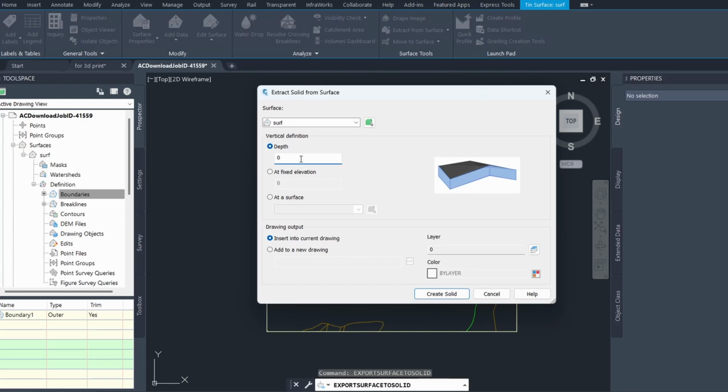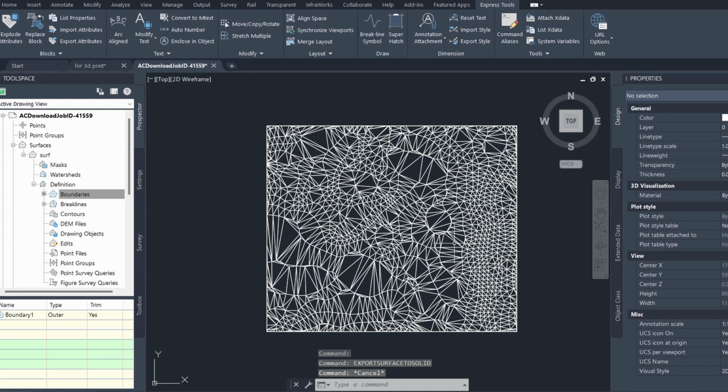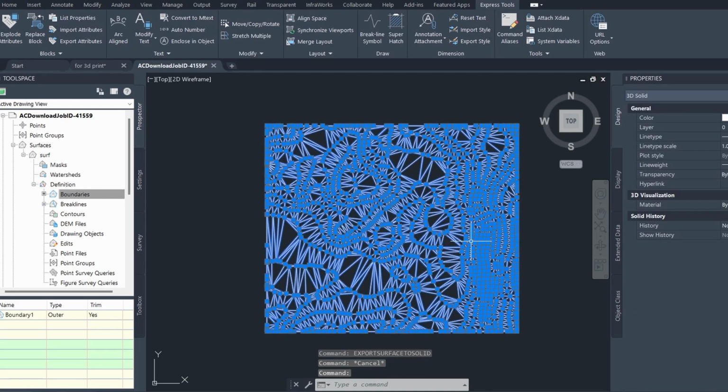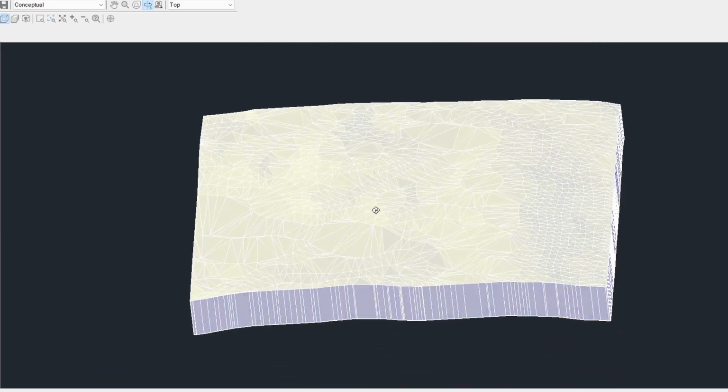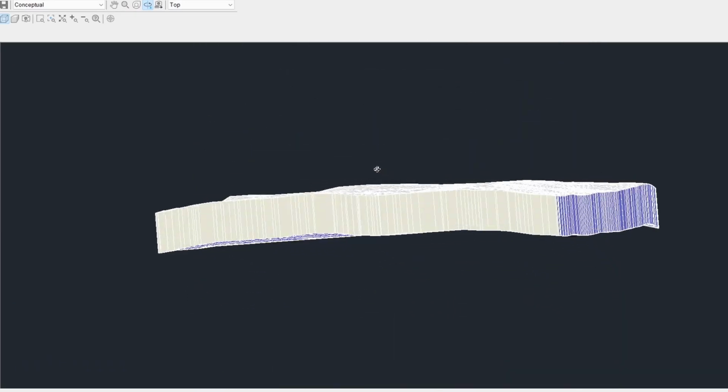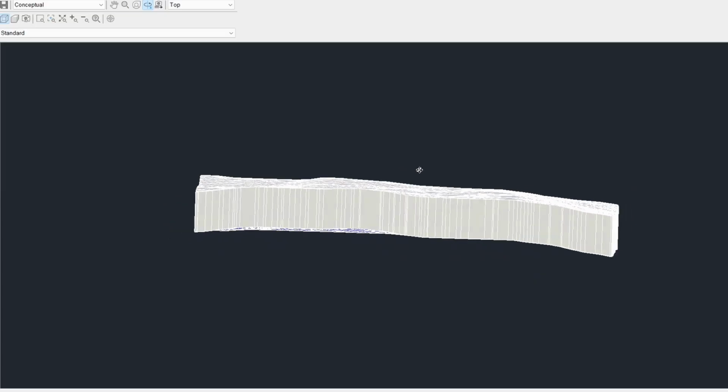And what I'm going to do is enter a value of 6. And you'll understand why we're going to add this value very soon. And I can leave the rest of these settings as they are, and I'm going to click create solid. And so now you can see the solid has been created, and let's see what the solid looks like in the object viewer. So here you can see that this is what the surface looks like, and I've added a depth of 6.